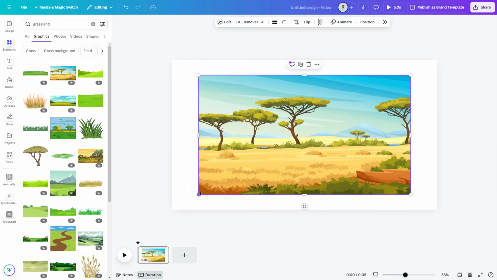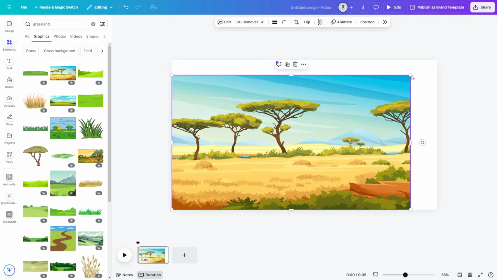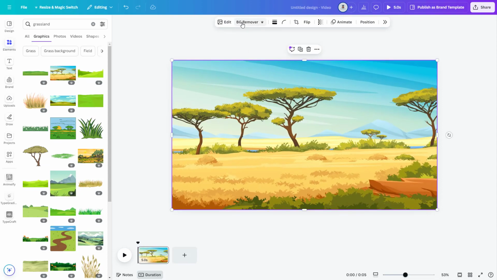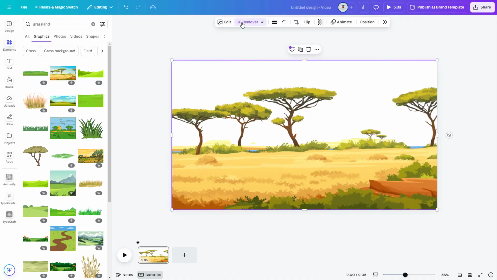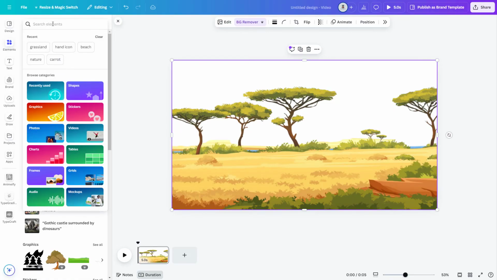Resize the grassland to cover the entire video area. Use the Background Remover tool and remove the background. This will delete the sky, as we want a separate layer for the sky to place our elements like the sun, moon and stars. Next, we need to add a sky.